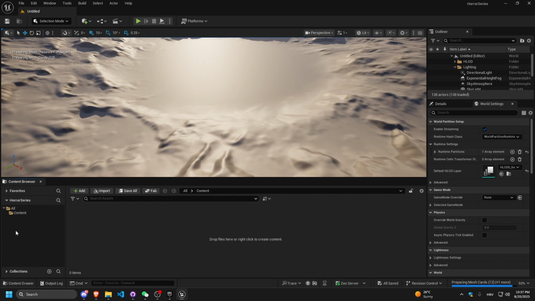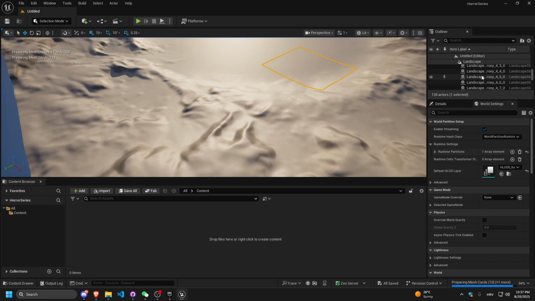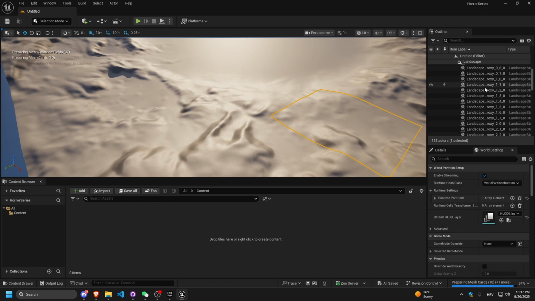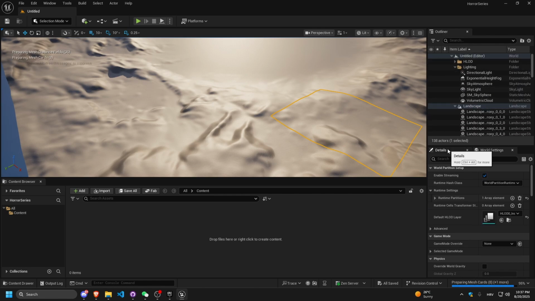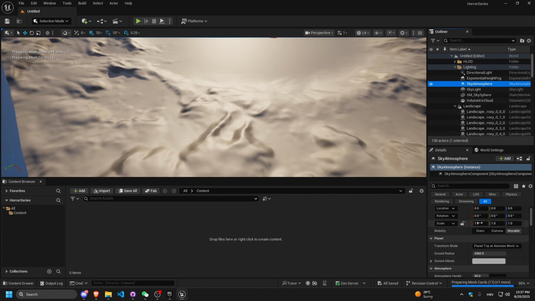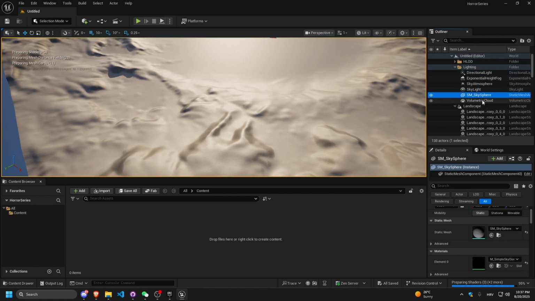Here you can see the hierarchy. On the right side, you can see the outliner, and this here shows what you have on your screen. So you can see what you have in your level. If we add a cube, we will have a cube here. As you can see, this is part of the landscape, and we have landscape actors here. We also have details, and if you click on, for example, sky atmosphere, you will have different details for it. So you can see details for every actor.